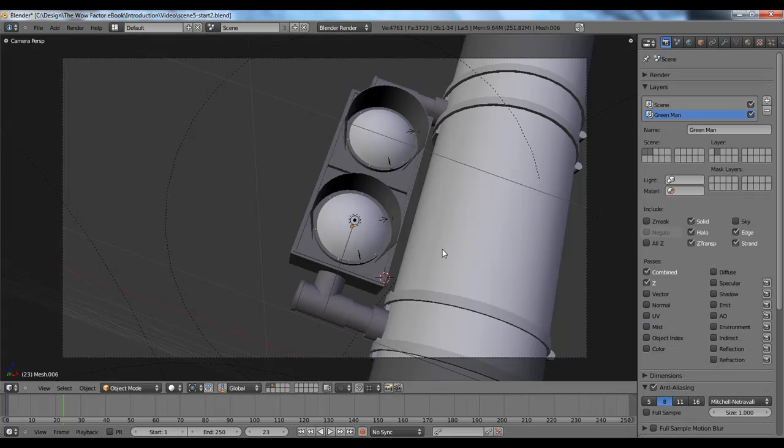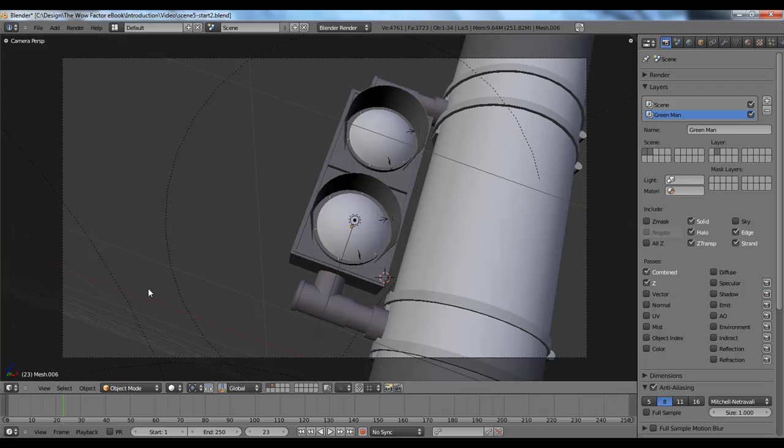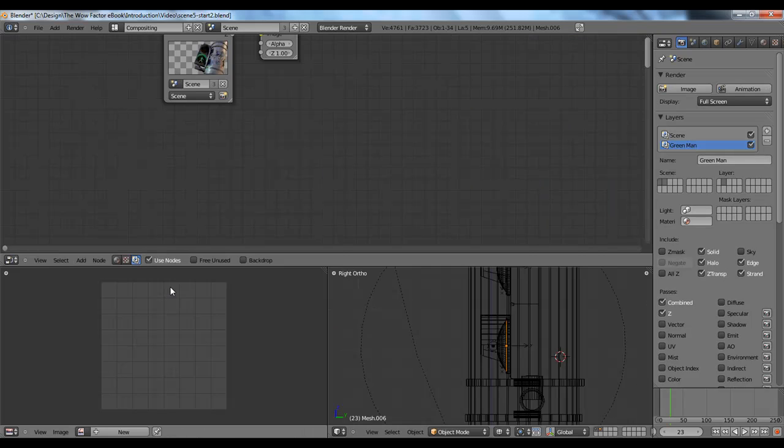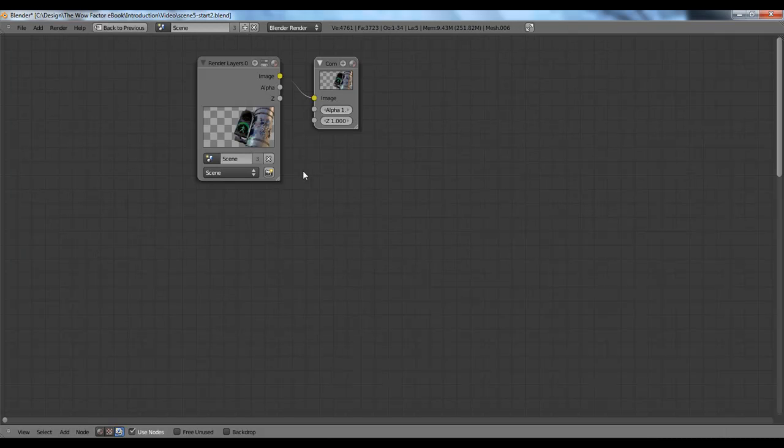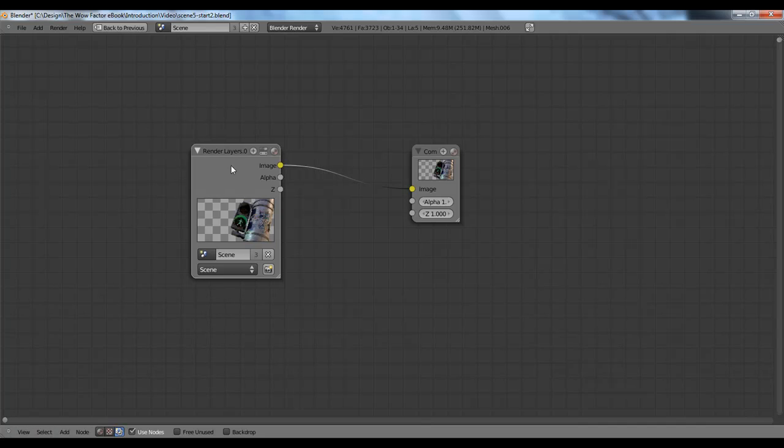Now you can access the Compositor one of two ways. You can select it from the drop-down menu here and click Node Editor, or you can do what I do and just press Control left arrow. That will switch you to the compositing workflow. Now, when you first open it, you should see something like this, where it's just got the default render layer connected directly to the composite node. So we can disconnect those two because we don't need the composite node for now.